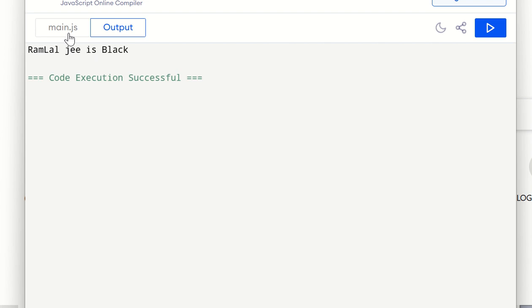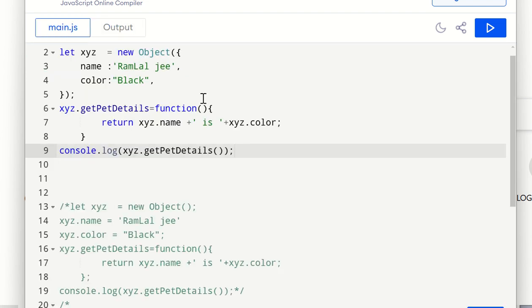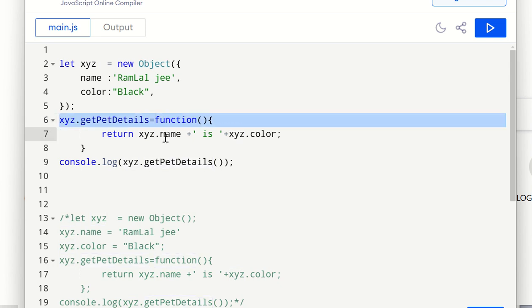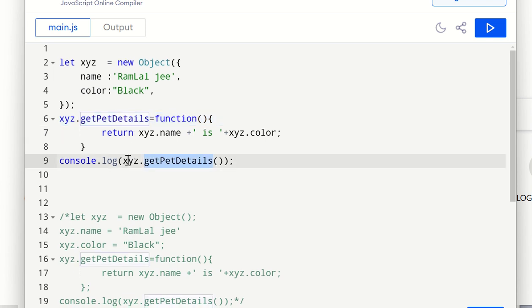Ramlal ji is a black. Okay, now you can see Ramlal ji is a black. So that is the way. The first way, we are using the object constructor, and inside the object constructor we are passing the key and value. Then after declaring and generating the instance of the object, we are defining the property getDetails, and you can use a function and return whatever you want. Then you can access the properties also.